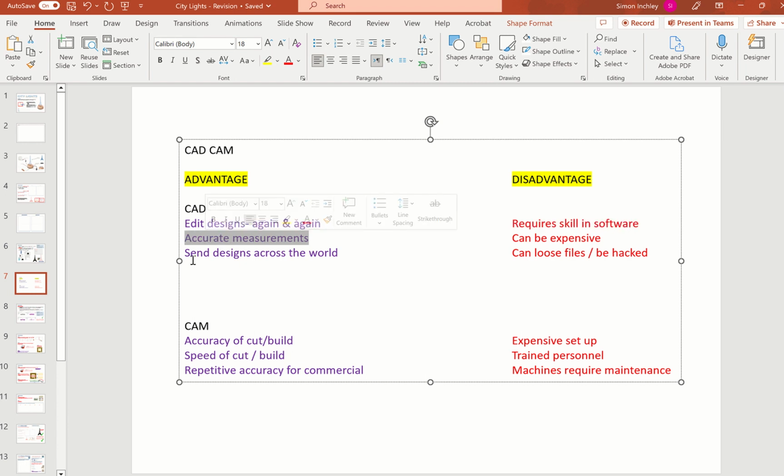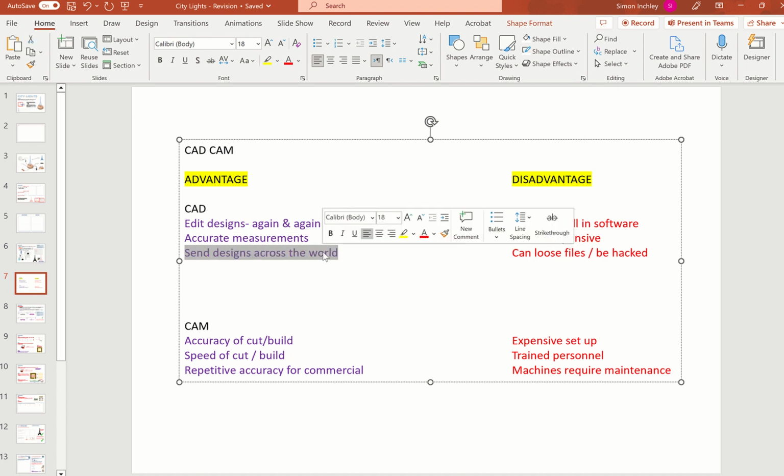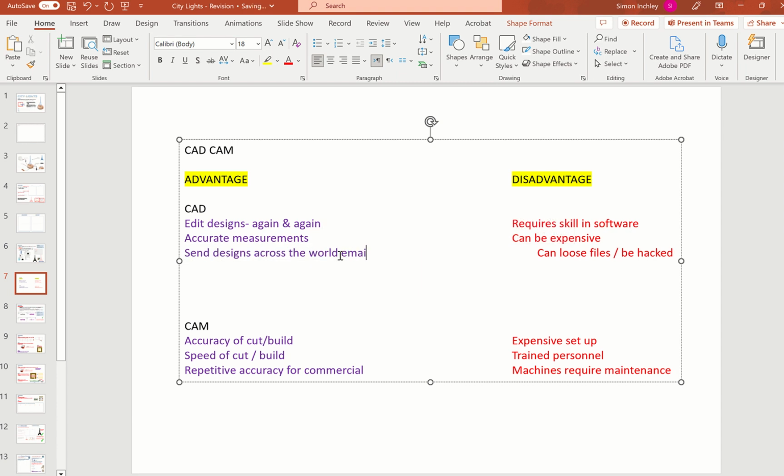That's the second advantage. And another advantage might be that you could send your designs across the world. Just this week, I sent a laser cut design to a company in London, for them to cut it out in metal, because we cannot laser cut in metal in a workshop. And I could just email that across, and they can cut it out in metal and send it back to me in the workshop. So sending your designs easily across the world through email is an advantage.